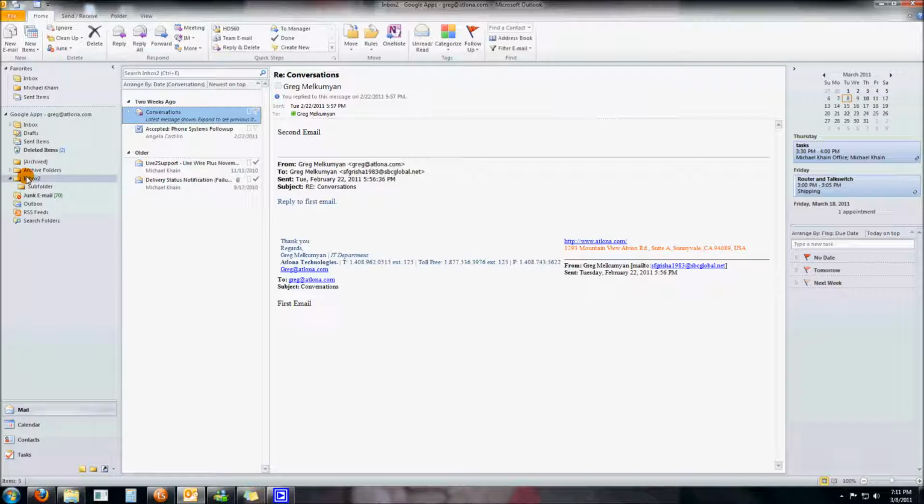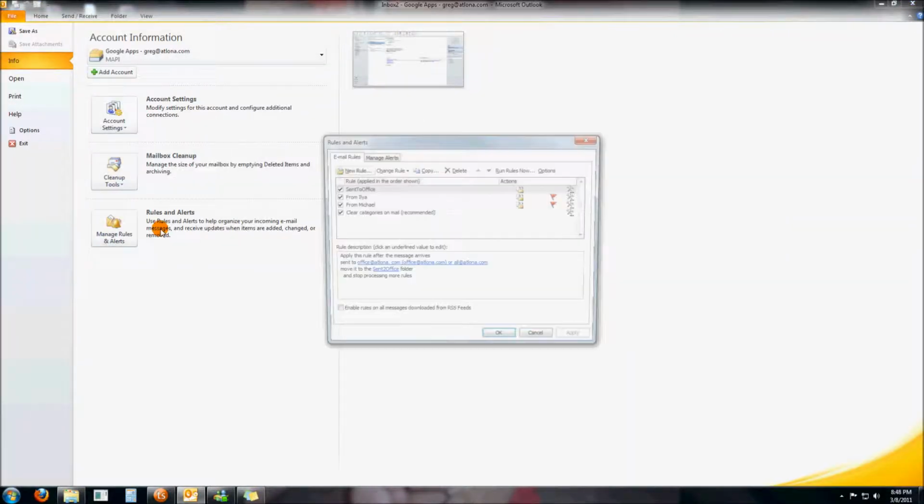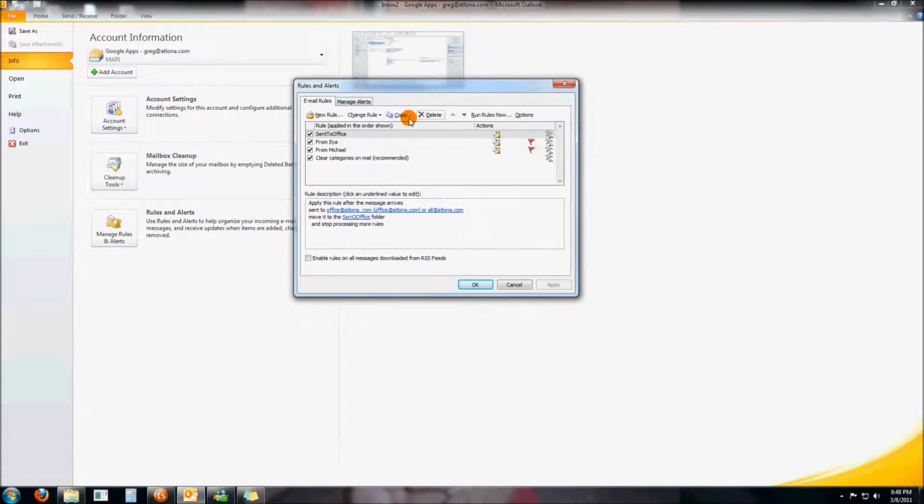The Rules and Alerts feature does most of the organization for you automatically by following a set of guidelines that you predefined. Let's begin by taking a look at some of the rules and alerts that I have set up for my Outlook. So to get into the rules and alerts, we're going to click on File, and we're going to click on Manage Rules and Alerts. This window pops up. You can see there are multiple rules that I already have created.